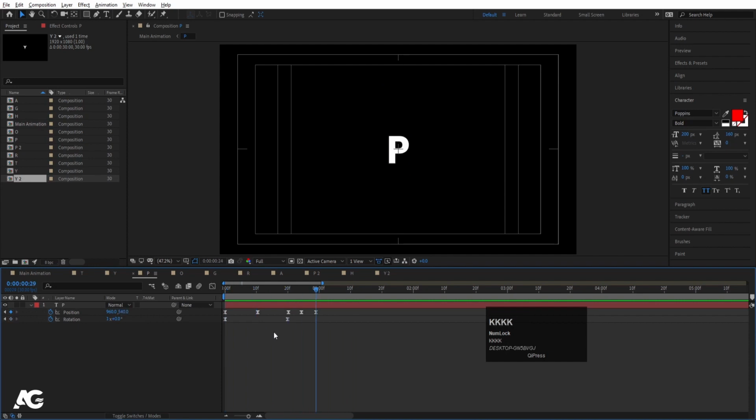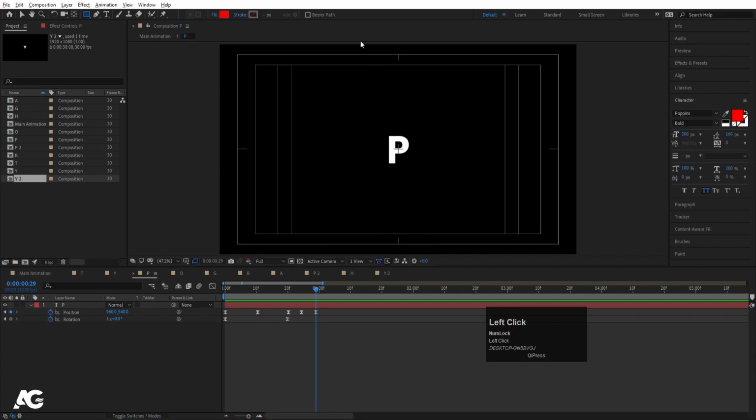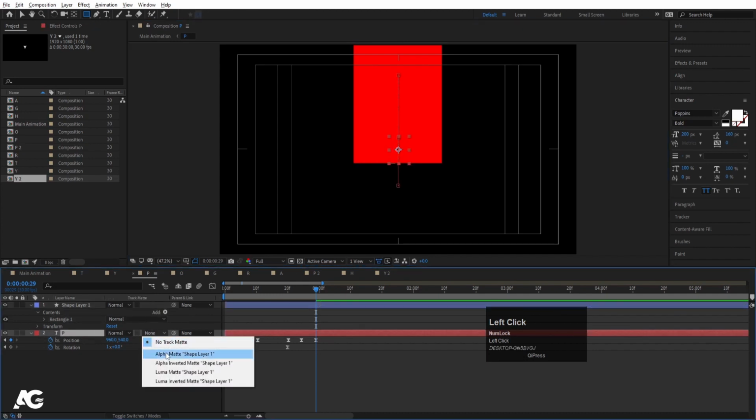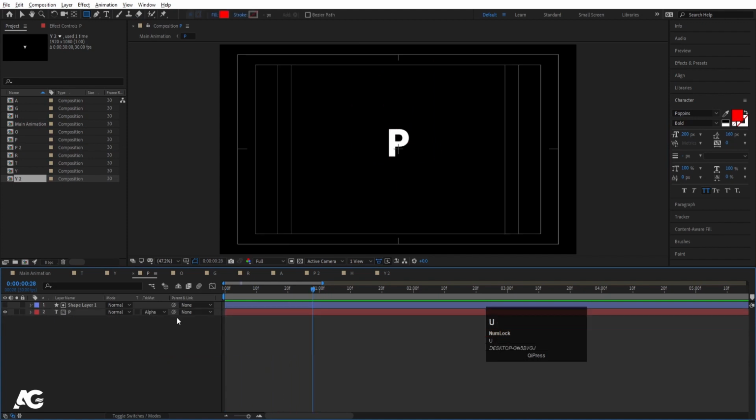Now after that, go to the last keyframe, select your rectangle and let's not add our stroke, and I'm going to create one rectangle like this. Okay, now select this P and make this alpha matte, so I'll get this kind of animation. Now this is for this what we call P.